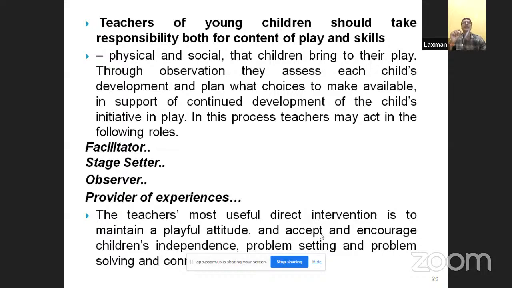Teachers of young children should take responsibility both for the content of play and for the physical and social skills that children bring to their play. Through observation they assess each child's development and plan what choices to make available. What are the students' requirements? How are the students thinking? We need to plan according to their thinking, in support of the continued development of the child, initiated in play.